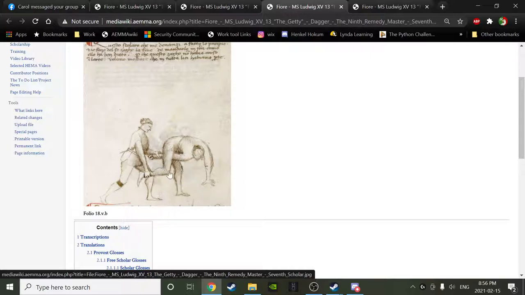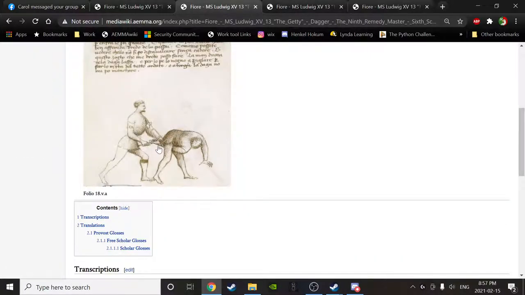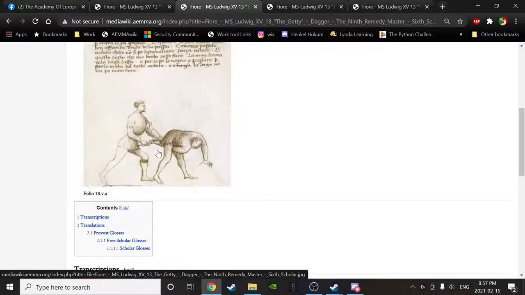Once you've grabbed the dagger from behind with your left hand, you can let go of your right hand, shift your footwork, and grab it from behind with your right hand. And then you can either disarm it, or transition directly to frontale, which is my favorite.